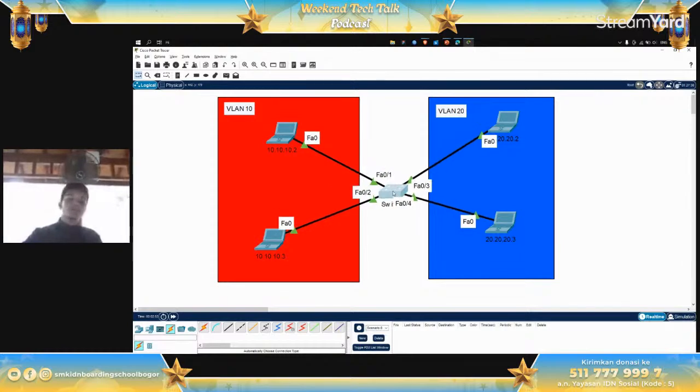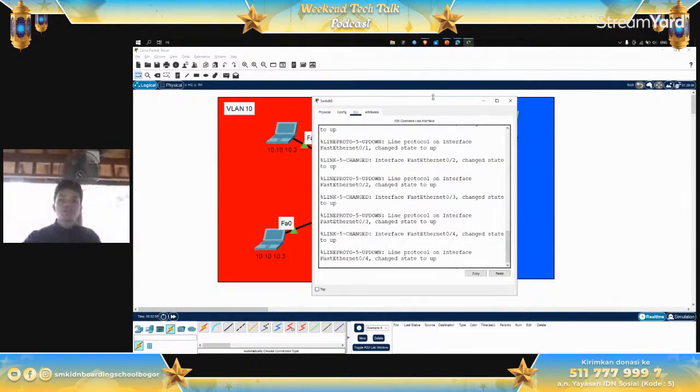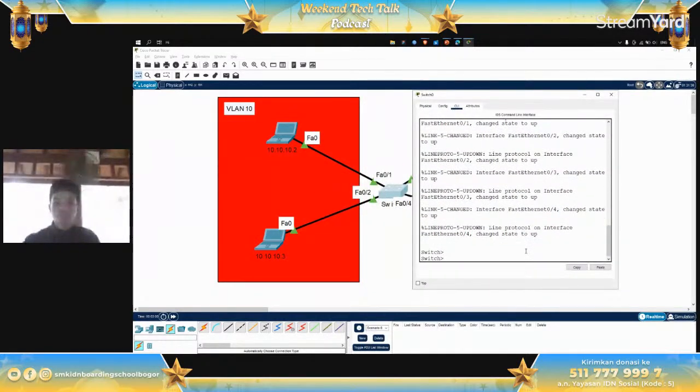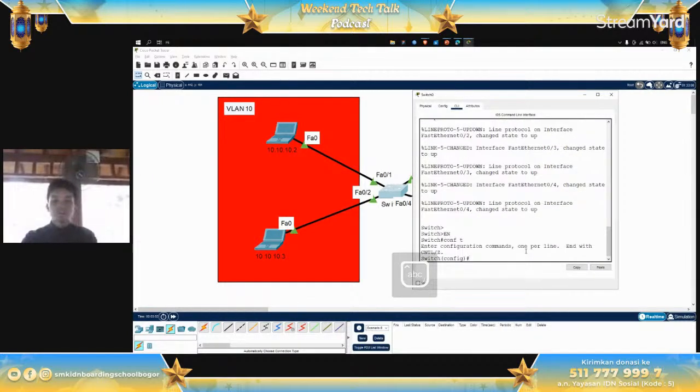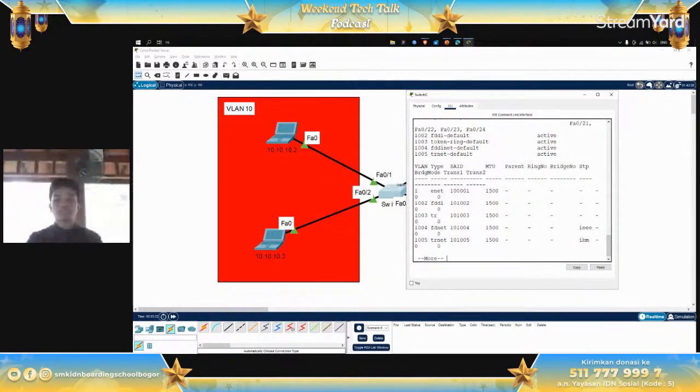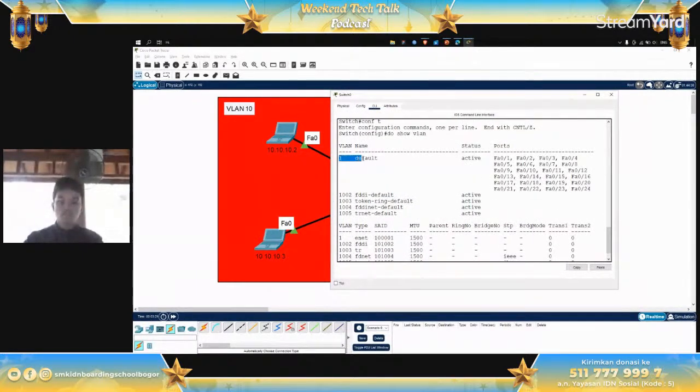After you give the IP to all laptops, now we can configure the switch. So enable and go to global configuration. Like I said before, by default the switch only has one VLAN. If you want to show the VLANs in the switch, you can do show vlan. So VLAN 1 is default, and all ports go to VLAN 1.